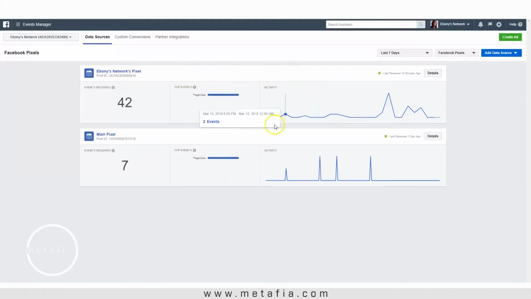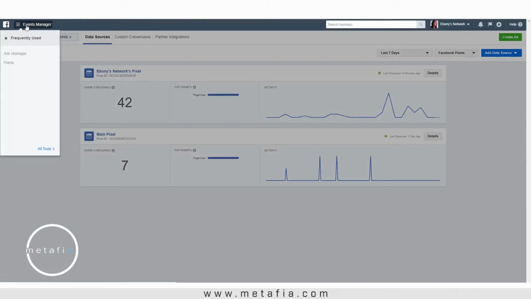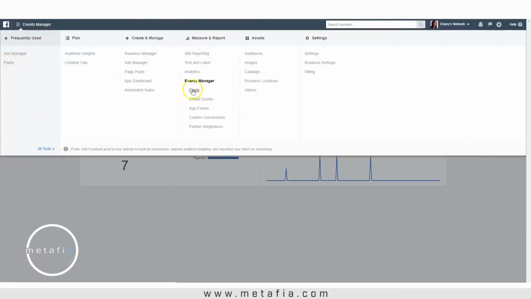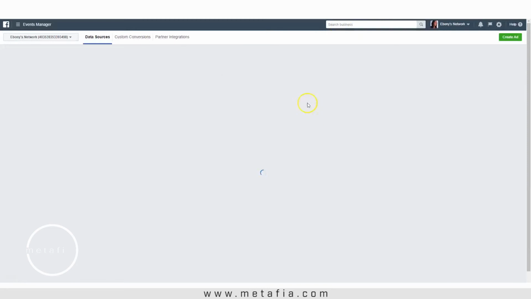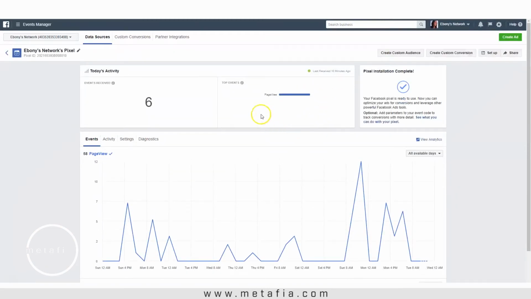So guys, once you're in the back here, in any of your accounts, you would come up to the tab up here, and if you don't see the pixels icon here, you would come down to All Tools, and under Measure and Report, it would be under Pixels. You would come to this section, and now let's look at how to install it. I'm going to click on this pixel, and I'm going to go to Setup over here.